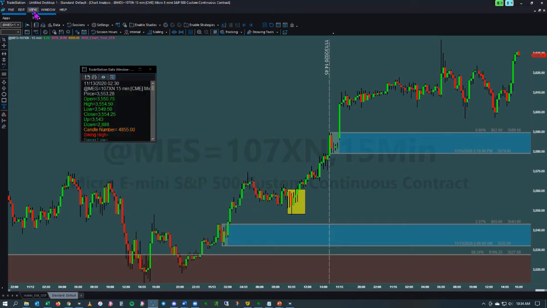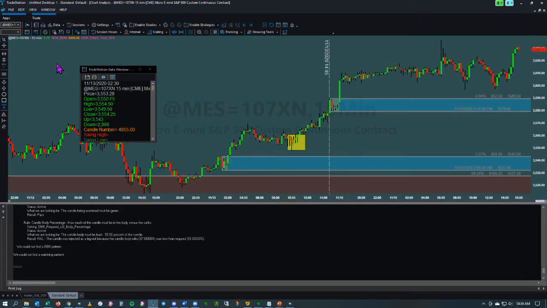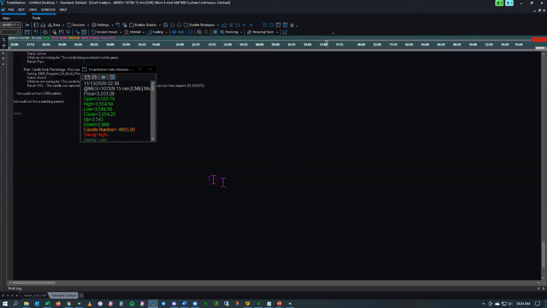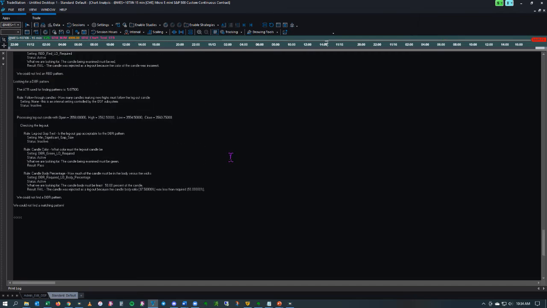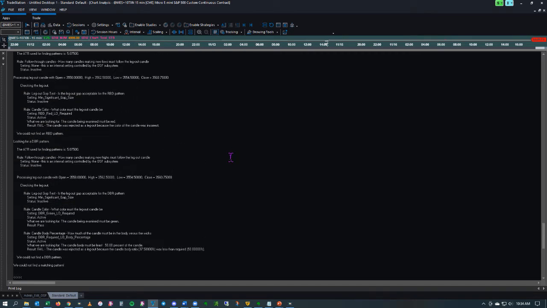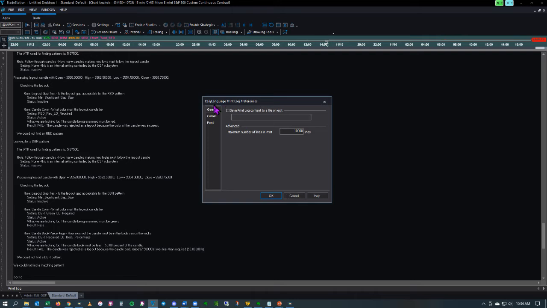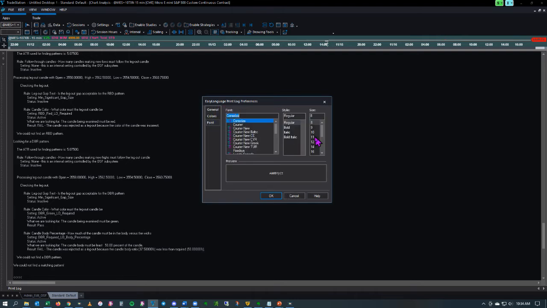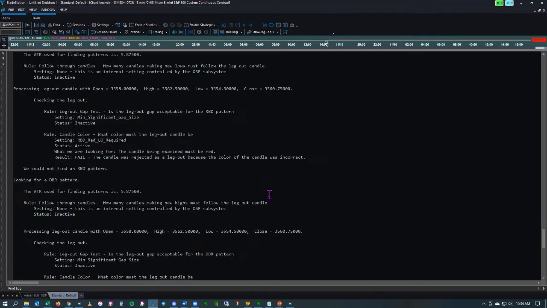The default settings go to a print log, and how you get there is you go View, EasyLanguage, Print Log. You can see here it comes up, and this is the detail that you get. And if you need to, you can go into preferences and make your font larger so you can see the information a little better.